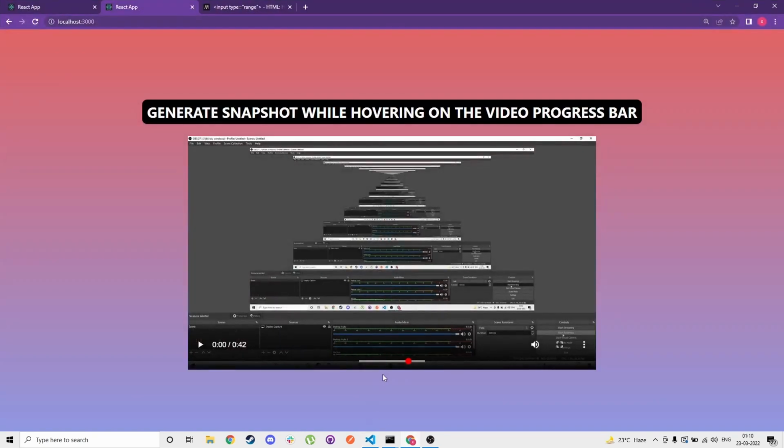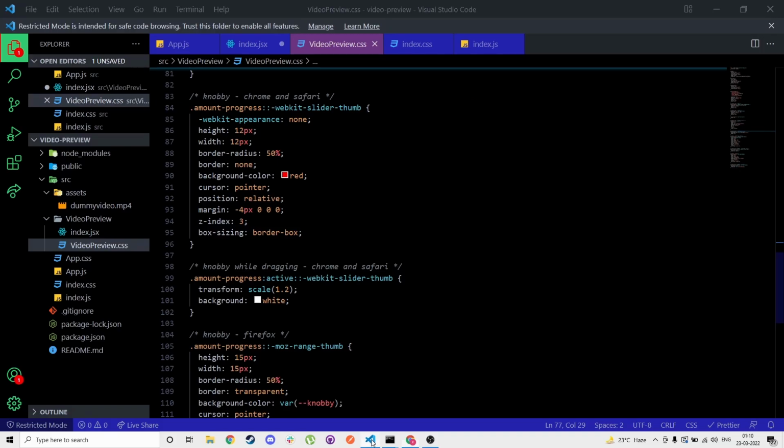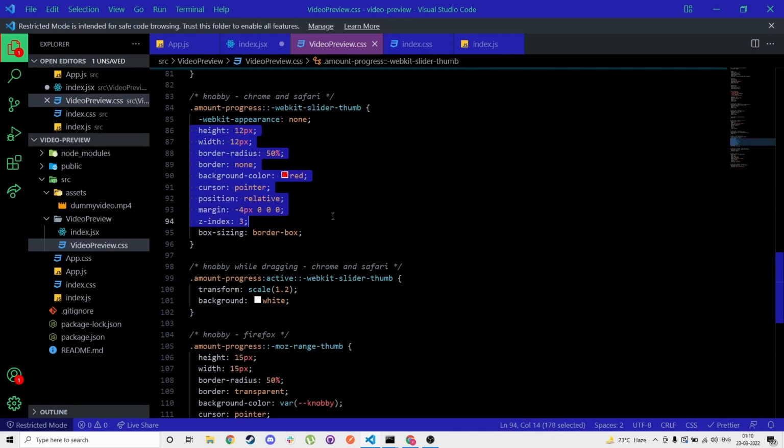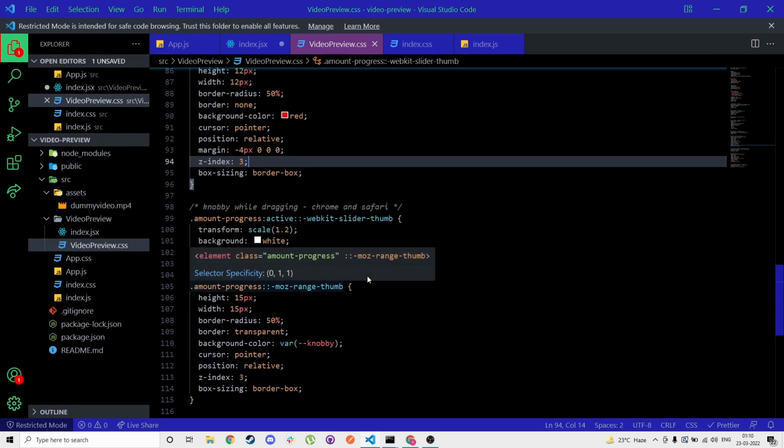The thumb is nothing but this knobby that you see over here. So basically we are also adding our custom styles to that. We are adding WebKit appearance none first of all, so that we can remove the default styling, and then we are adding our own properties. So we are doing the same thing for the other browsers, Firefox, Chrome, Safari.